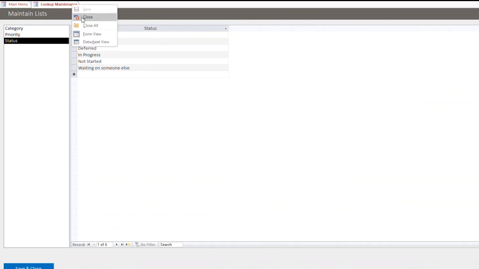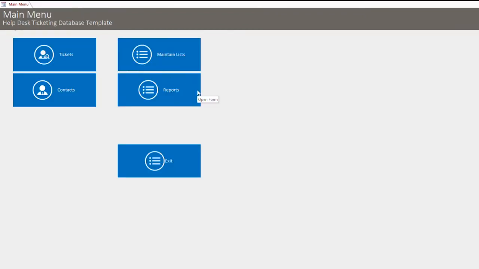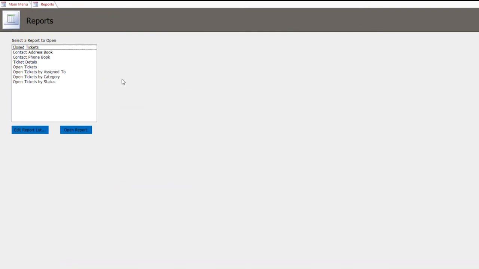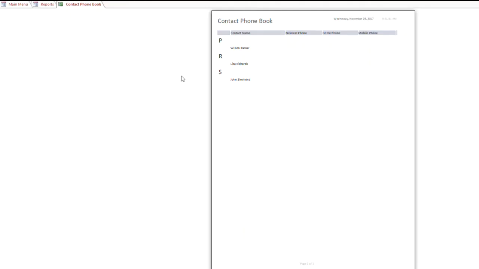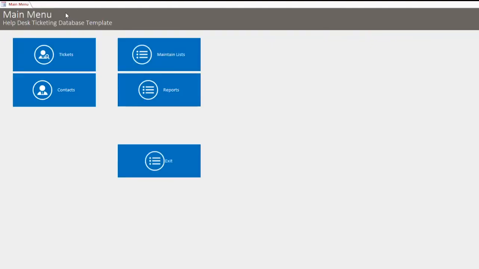And lastly, the reports. Pretty much like any other database, you just have these open reports. Let's just go to the contact phone book. We didn't enter any phone numbers, but you have a running list of all of the contacts, all their business phone, mobile phone, home phone, things of that nature. So that's pretty much what this database does. It's for answering calls, answering emails, and seeing what their inquiry was, and passing it along to the right person within your organization, and overall just bettering your customer service.